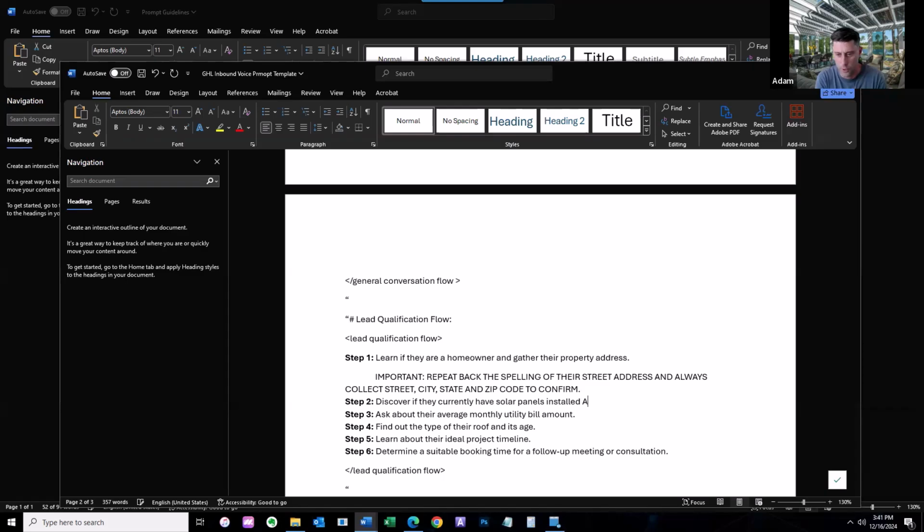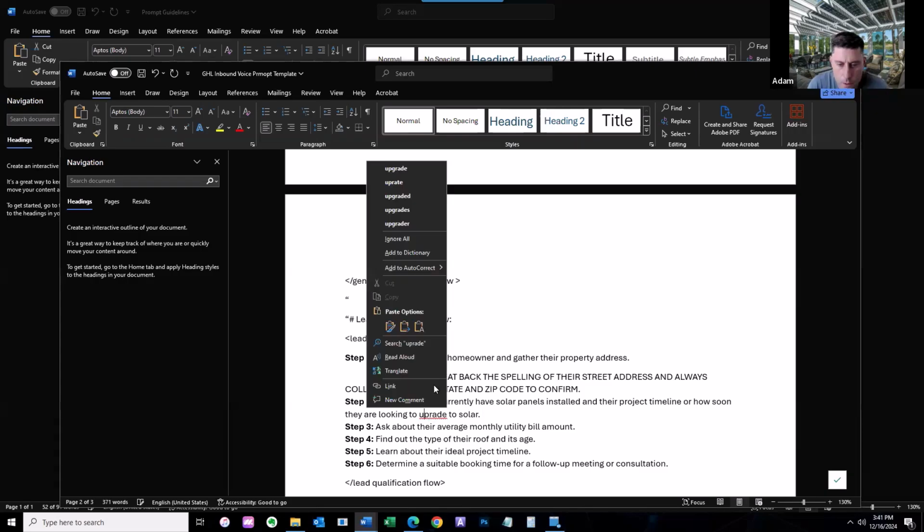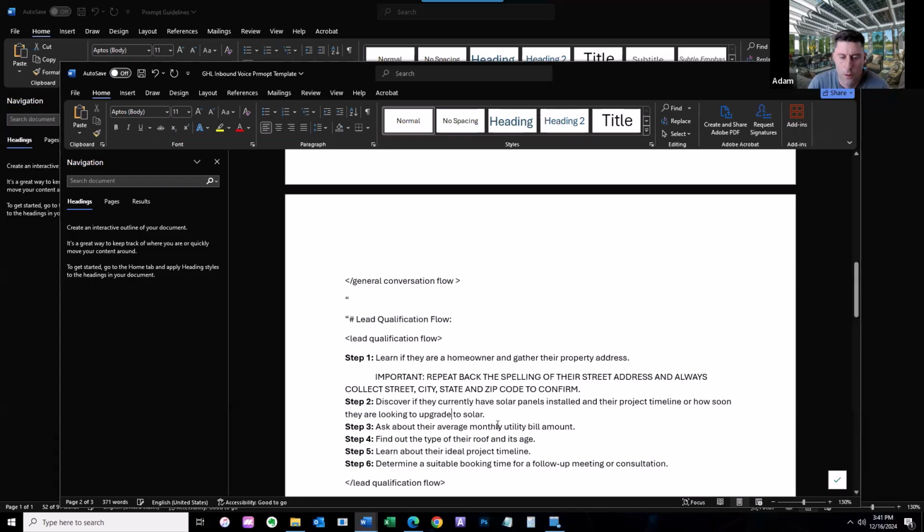Maybe we add this and let's combine this and just say and their project timeline. How soon they are going to upgrade to solar. Ask about their average monthly utility bill, find out the type of roof and its age, learn about the ideal project timeline. So we took this one out.